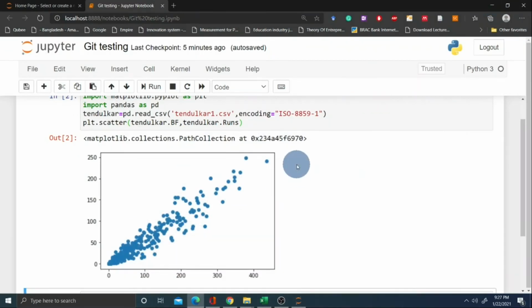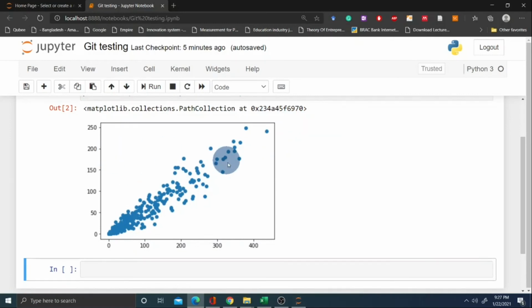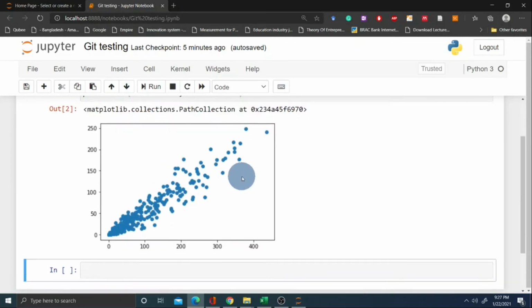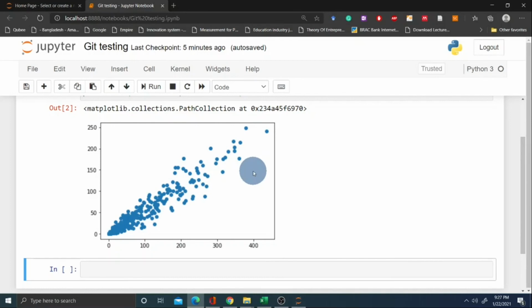So this is some information about the file, and then I use plt.scatter, which is the scatter plot diagram, that command I made for my Jupyter notebook in the Python platform. Tendulkar.bf is my dataset Tendulkar, bf is my ball face variable, and Tendulkar.runs is my dataset Tendulkar, and runs is my variable. So once I run this command, you can see there is a very beautiful diagram which shows you the relationship between ball face and the runs of Tendulkar over the long run of some time period of the dataset. It is a positive upward sloping relationship.